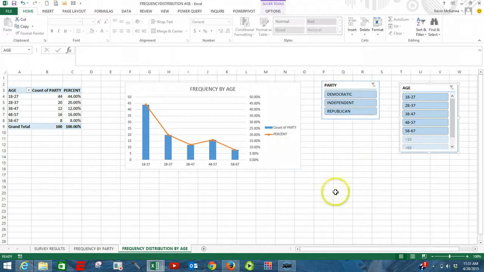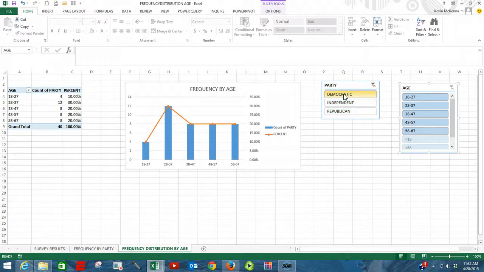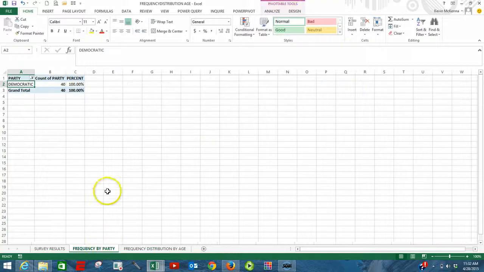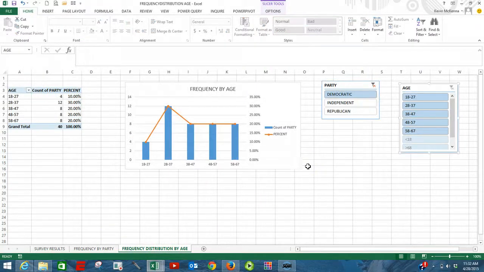Click OK. And what will happen now is that I can click on the slicer here for Democrat. Everything is changed. The number is 40 by age, and once again 40 here. So everything is now linked.